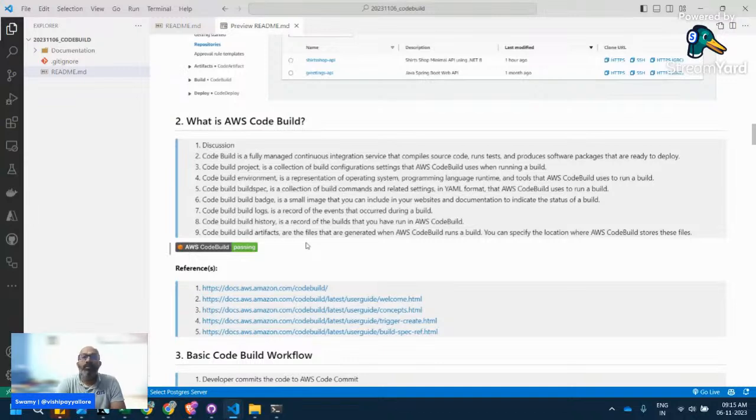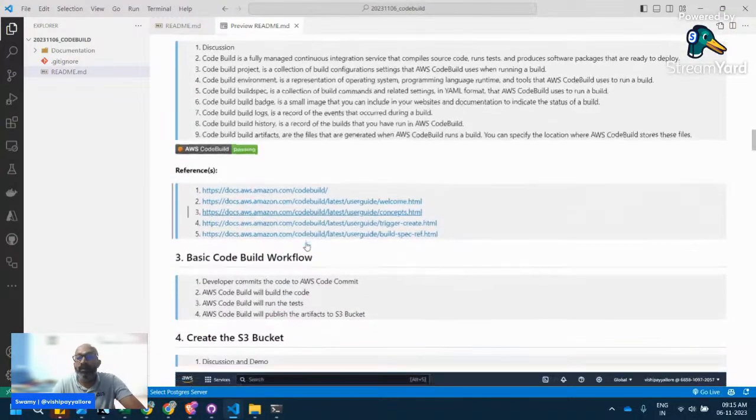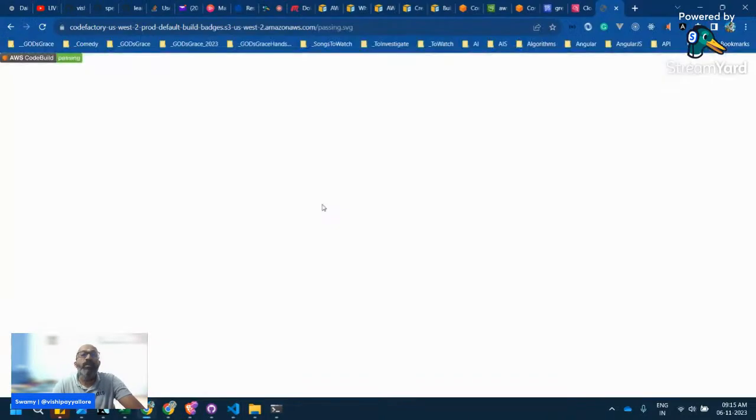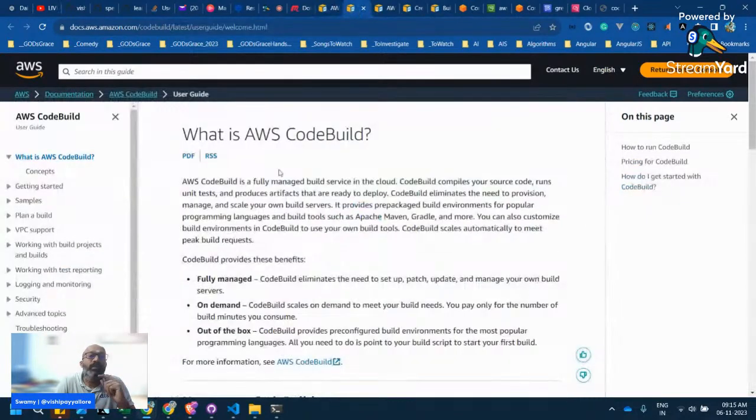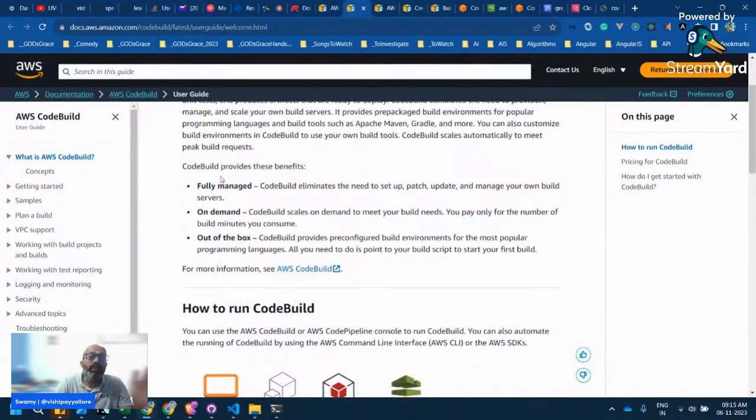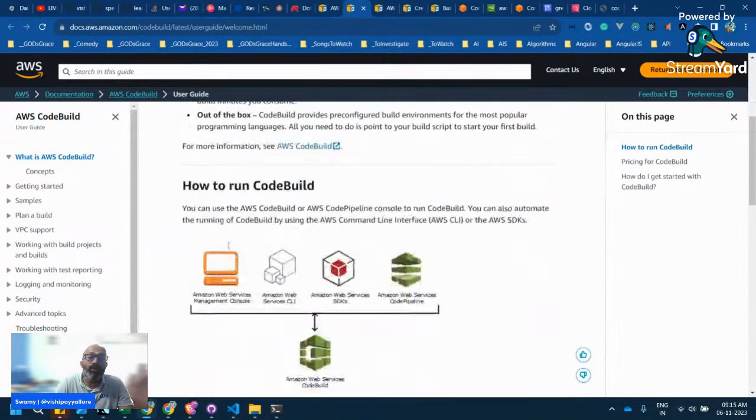S3 buckets for that. Again, let's quickly spend 2 minutes on these URLs which I opened. This is the first one. We will see what CodeBuild is. We have seen that it is fully managed, on demand, and out of the box. Everything you're getting. So how do we run CodeBuild? There are different ways to run it, but the technical thing is as soon as we merge any code into CodeCommit, it should trigger the CodeBuild.